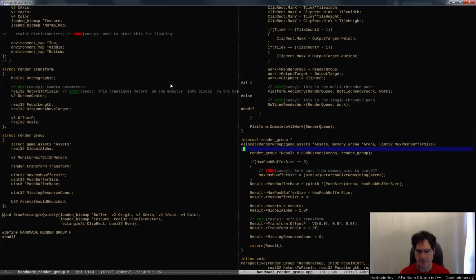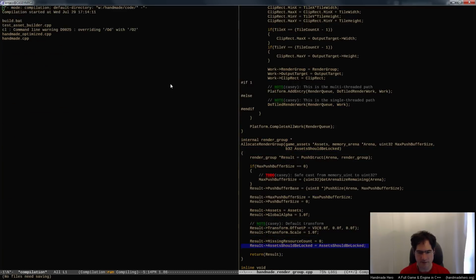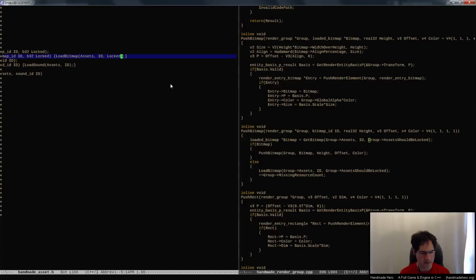So that's my thinking. When you do an allocate render group, assets should be locked, and then it'll say in here that the asset should be locked, and then everything should be good. So let's take a look at that get bitmap call. I think that's actually in the H file, right?